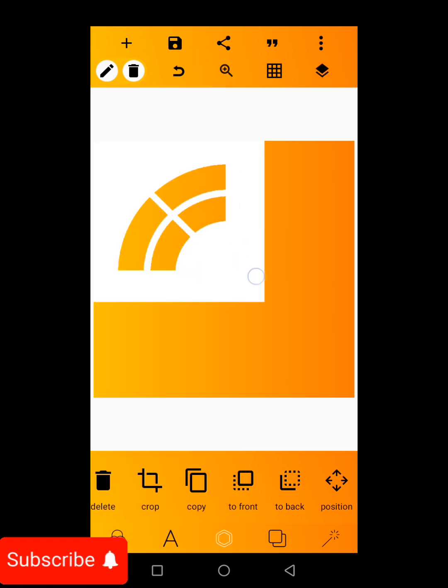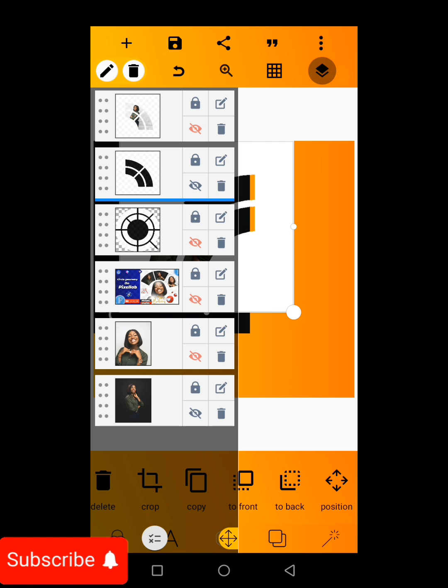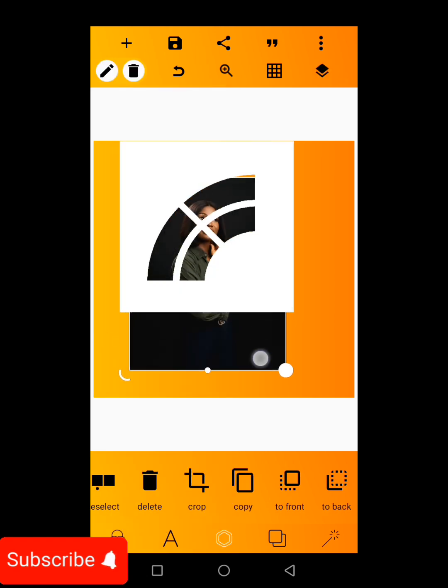So after hiding this, I'm going to work on another shape, so that I'll be able to insert another image in it. Let me bring in another image of my choice. I'm not making use of this one, I'm going to make use of this. Yeah, this is another image. Then I'm going to do the same thing which I did initially.